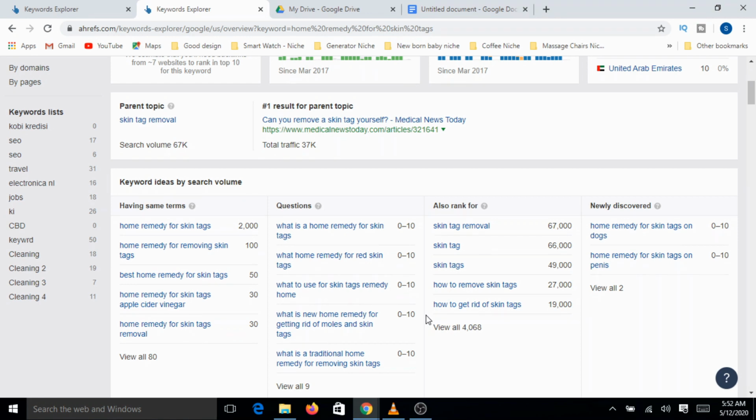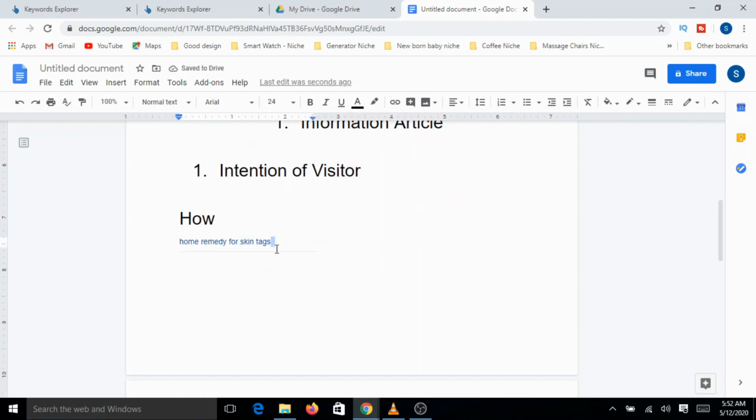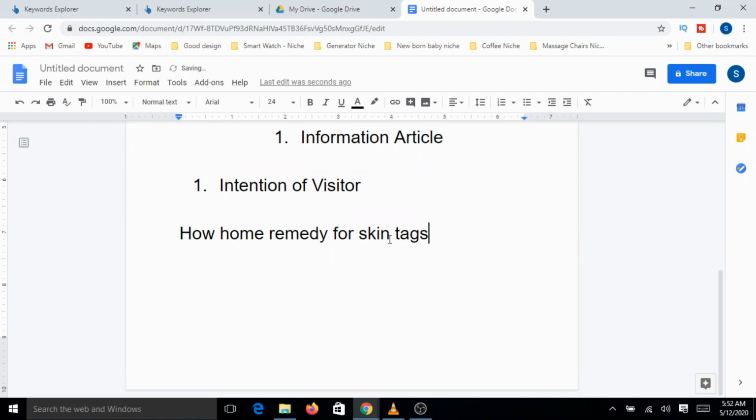You think of yourself as a website visitor looking for this particular topic, and why you look for it. That's the question you need to ask. So somewhere for this particular topic, I am going to add the main intention part, that is going to be how. How home remedy for skin tags is going to happen. This is going to be the main one. So this is the main keyword, but while narrating I want to cover addressing the intention of the visitor.